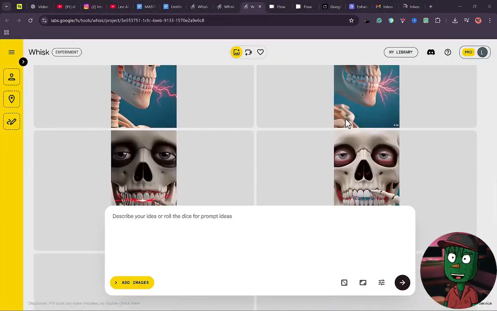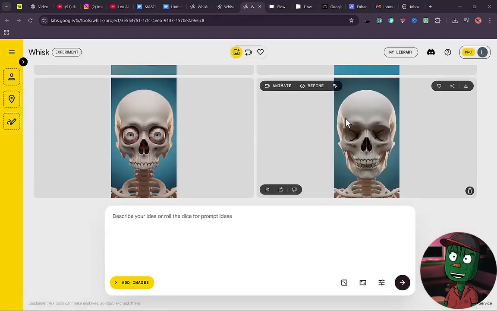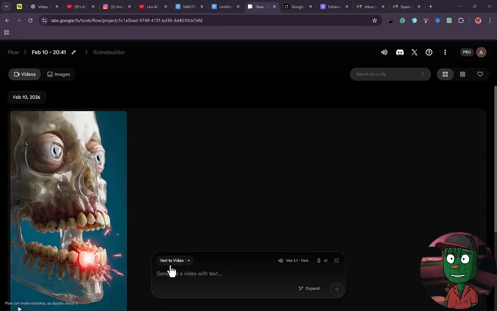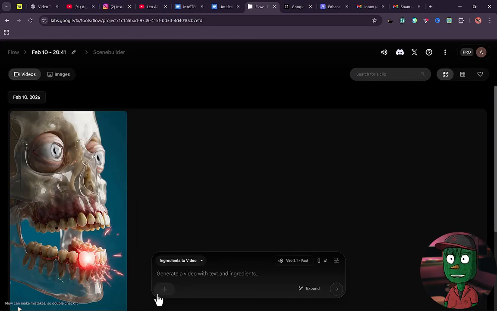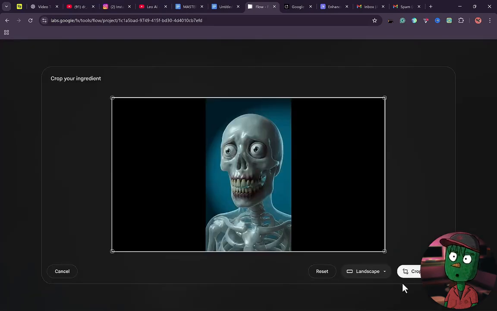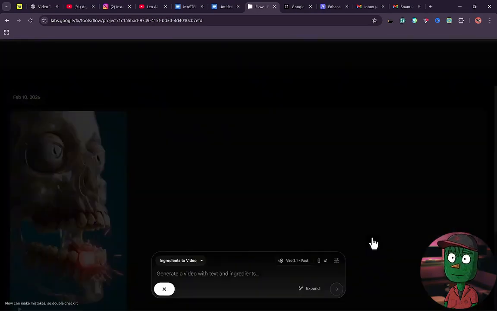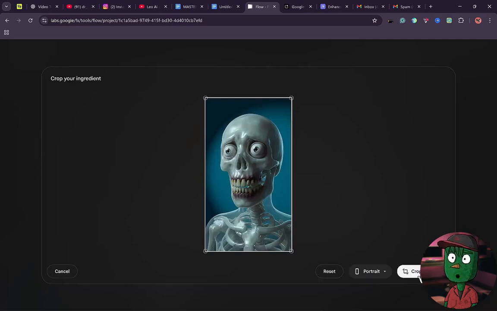So now the next step is to convert these images into animation, and we are going to be using Flow. First is to click on text to video here, and make sure you change it to ingredients to video. Now click on the plus icon here and then upload one of the images you generated in Whisk. So first of all, make sure you select landscape here and change it to portrait, and then click on crop and save.